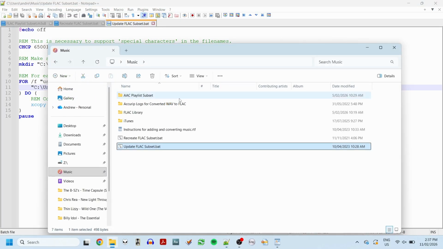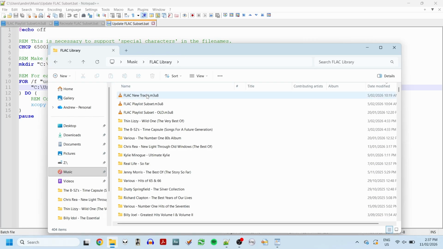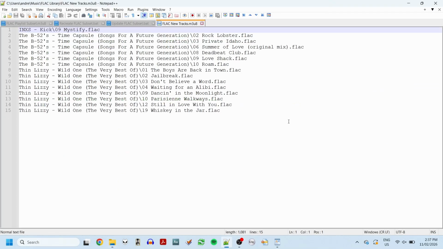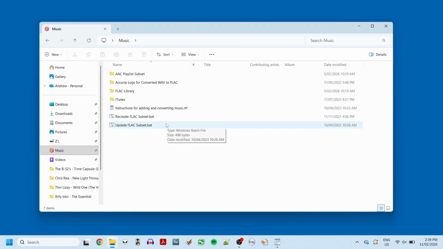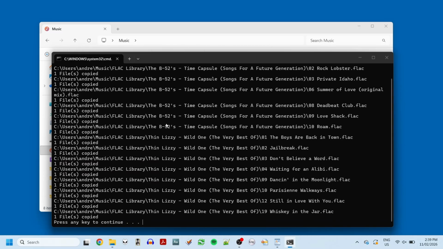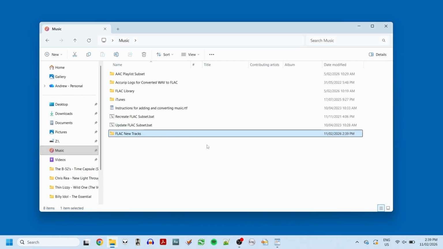You can see in my FLAC library, I have the FLAC new tracks playlist, and if we open that up, it has about 15 songs in it. These are the ones that I want to add. So to do this, I'll run the update batch file that we looked at, and it will copy those files over to the FLAC new tracks folder. It doesn't take too long, and when it's finished, I can press a key to close the window and then make sure that the new folder has been created.